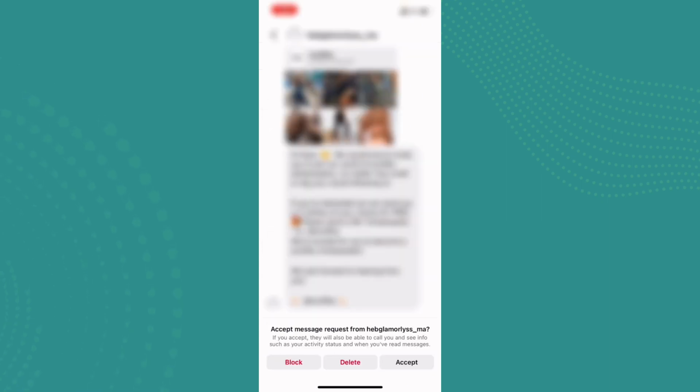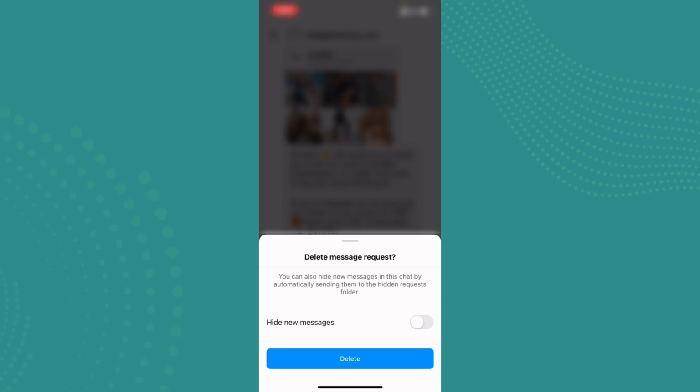Now you can see written there that if you accept the message request from this person, you'll be able to call or reply to their text and many more. So I just don't want to contact this particular person, so what I can do is simply tap on delete. Here if you delete this message, you can also hide new messages from this particular person. If you want to hide it, just enable it and confirm the deletion and you are good to go.